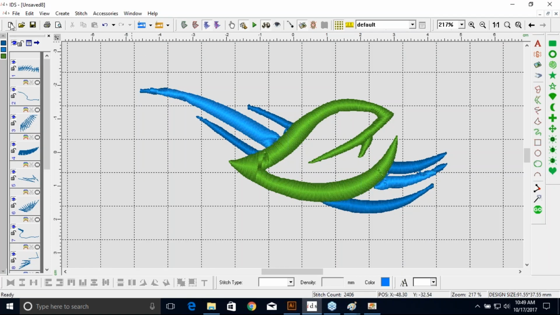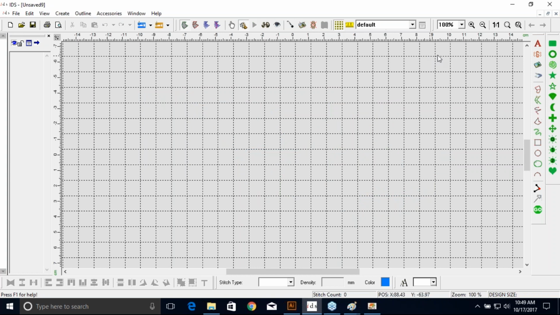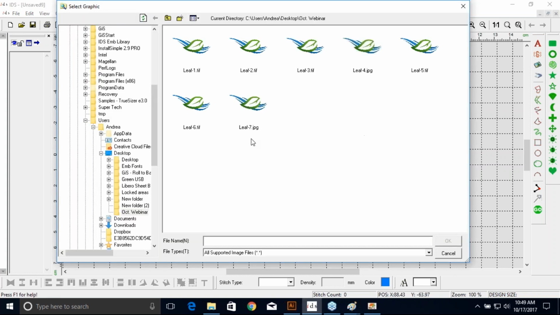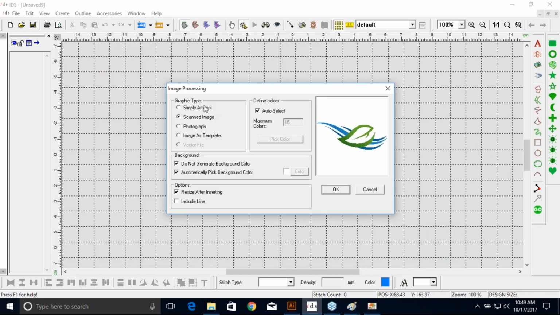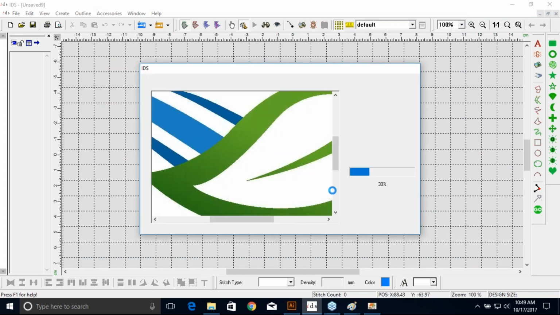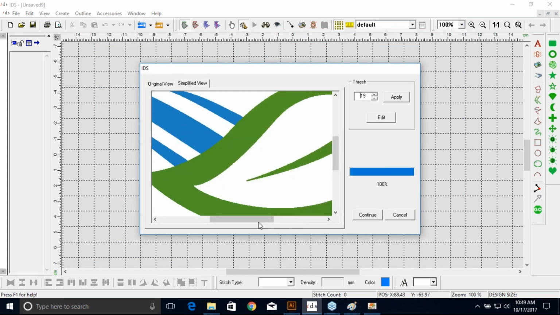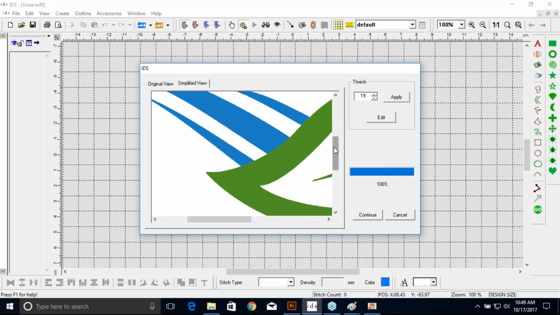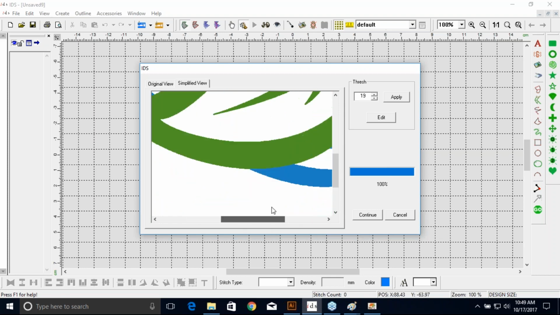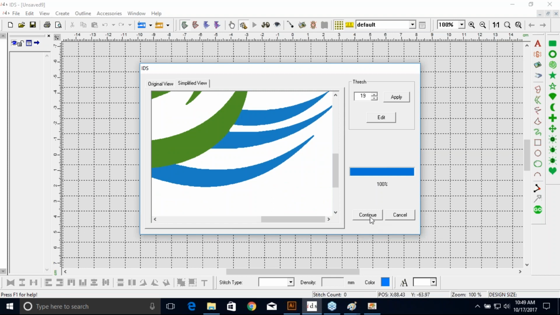We'll go to IDS. We'll go to a new design, and we'll go to Insert Image. Here's number 7. Press OK. And it is a scanned image. Let's just see how it does. Press OK. It's reading it. Oh, look at that. That's perfect. That is great. Continue.